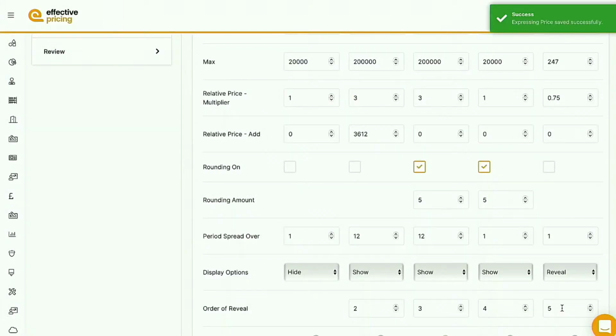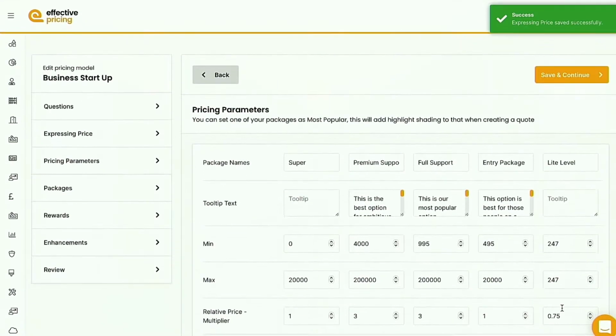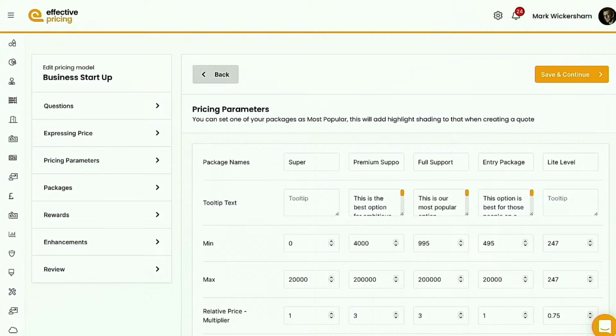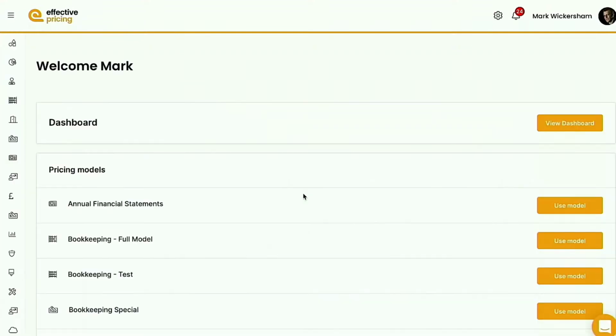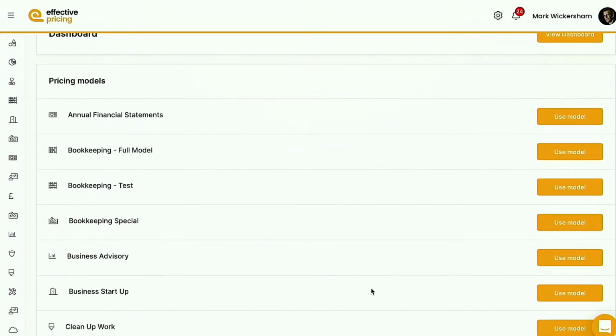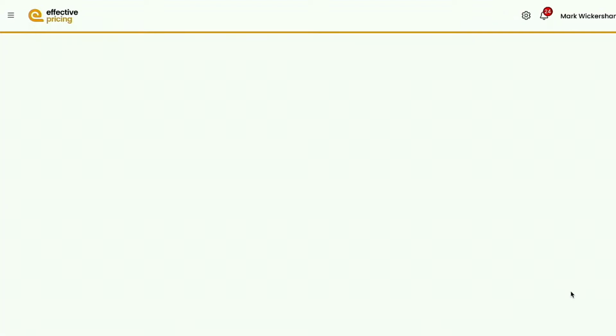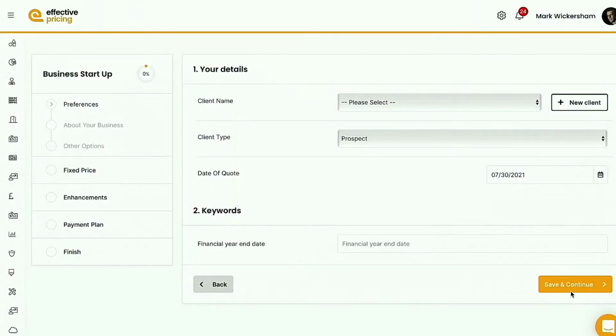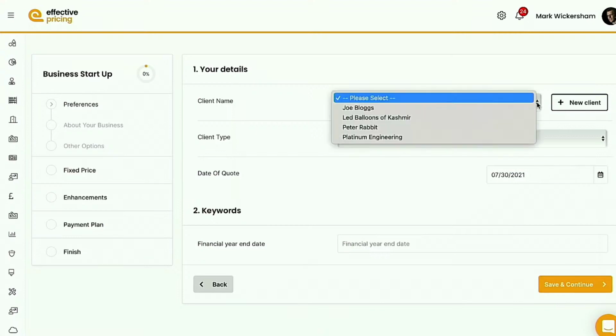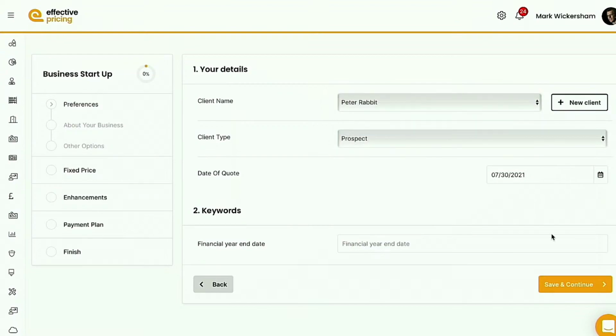Okay, having done that, let me then finish that off. So what I mean by that is I'm going to go back to my home screen and where I would be in front of a client, and I'm going to find that business startup model. So let's imagine I am now going to sit down with a client. I've got a business startup. They want me to act for them. I've gone through, I've talked about my service. They want to buy. His name happens to be Peter Rabbit.